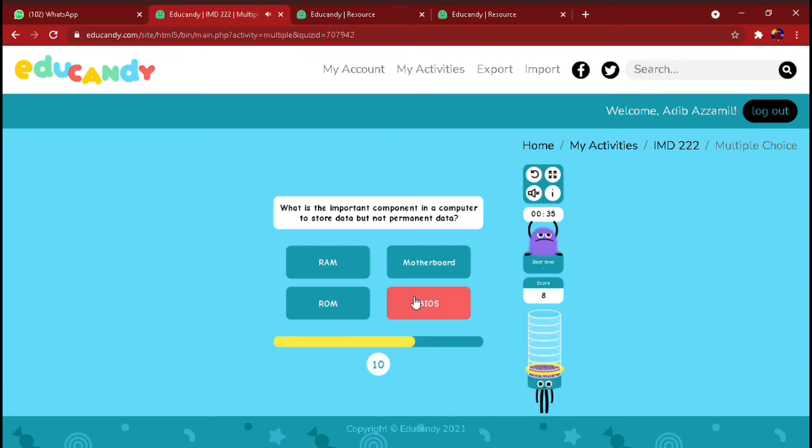If we are wrong, there is no mark given, and they will give the right answer. That is the example for the quiz game. Next, I will pass to Izzanie Fitri to explain the second game.